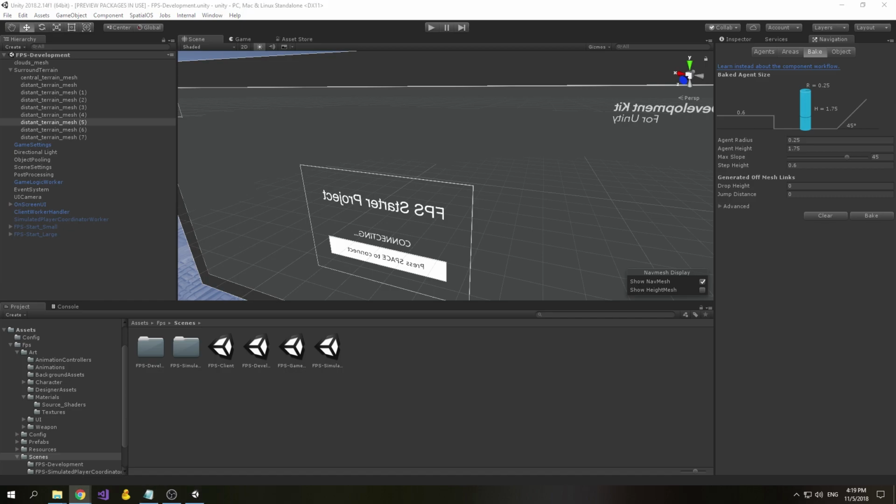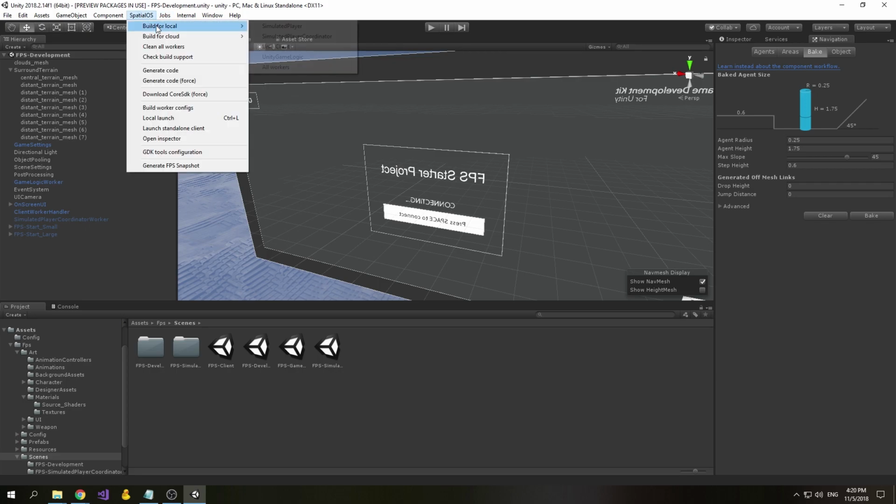First of all, you can build local or on the cloud. In this demo, we are going to use the cloud, and SpatialOS has workers. They call them workers. It's like threads in a process.